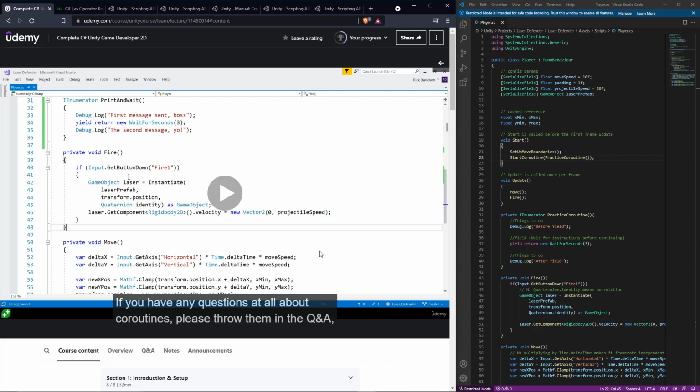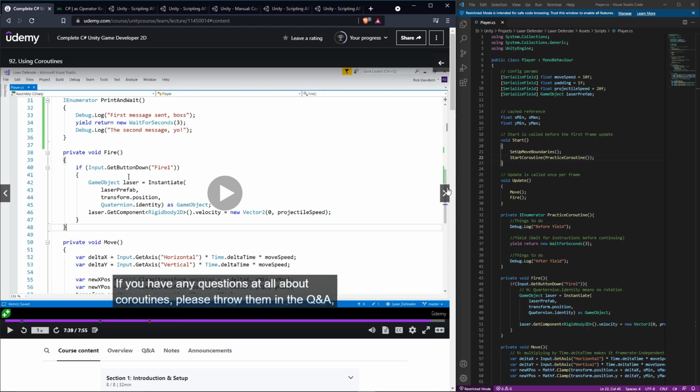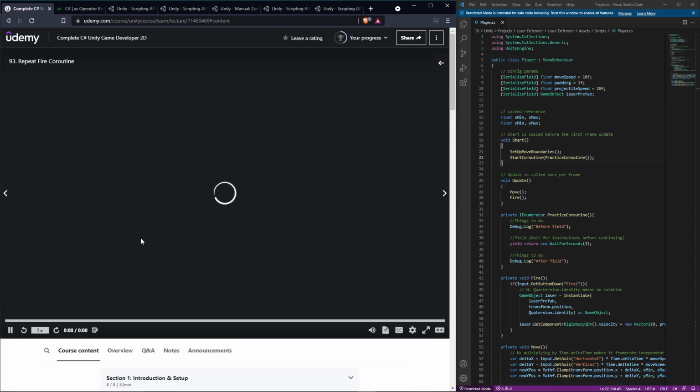So how would a coroutine work in that sense? We'd need to yield, right? Yield for something, wait for instruction. Maybe holding down the button. So we'd wait till the button has been let go. One of the fire buttons has been let go. And if that's the case, then continue. I'll go with that for now as I go to the next video.